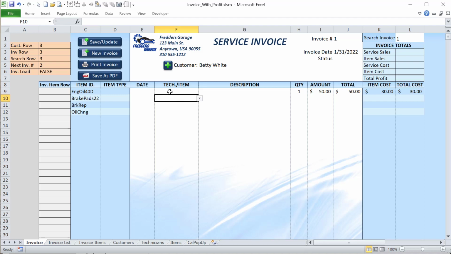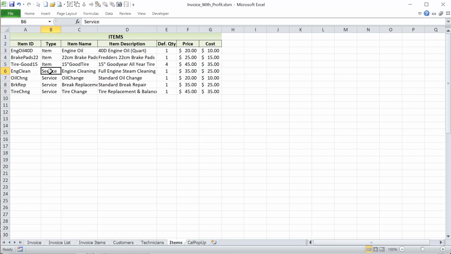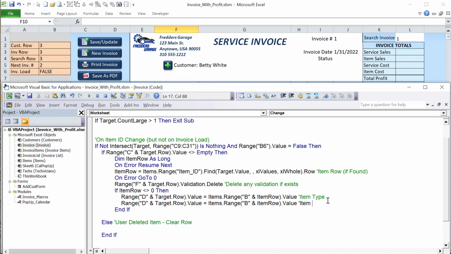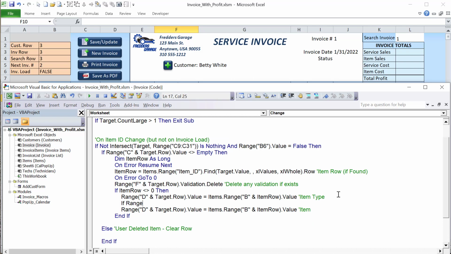What about F? F is a bit different. Remember we have two different types of items: service, in which we want to put in a technician, and item. If it's an item, I want to put in that item name here. So inside the invoice, we're going to use an if statement. If it's an item, then put that item name directly in F. Let's add that inside here. If range D and the target row dot value equals item, then what do we want to do? Then we're going to add in that item name.